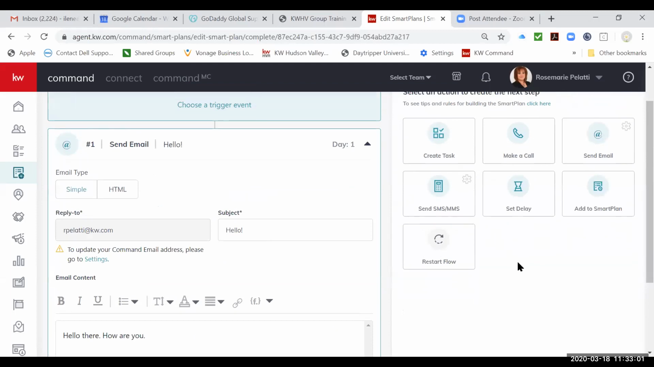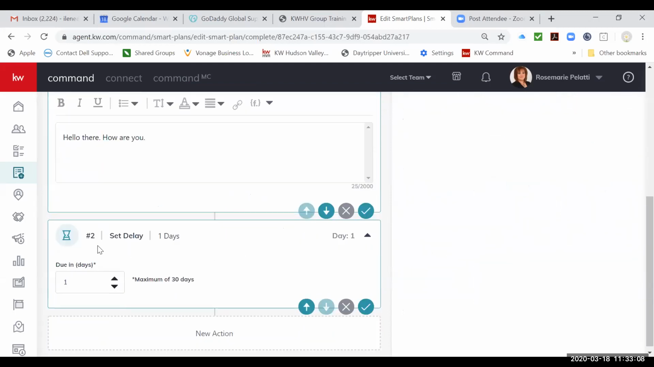Now I want to have a delay. I want to wait like a week. So I'm going to click set delay. And you have this delay box. The maximum you can do is 30 days. So I'm going to choose 30 days for right now.